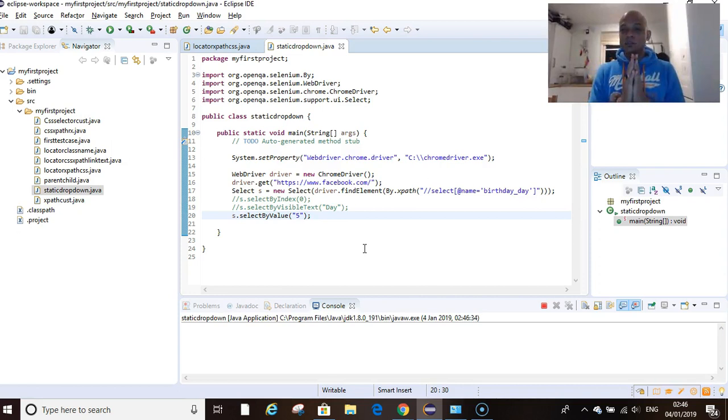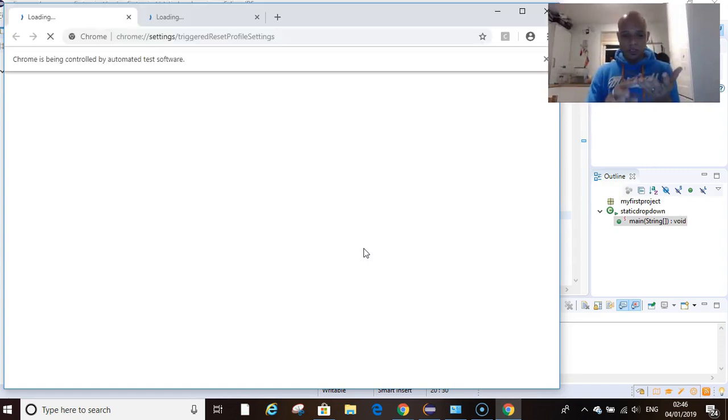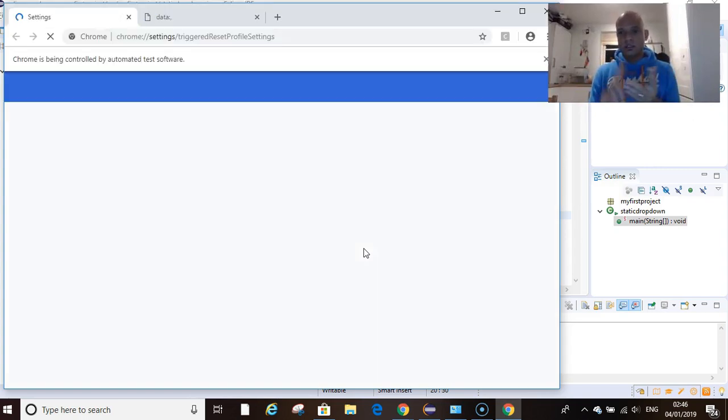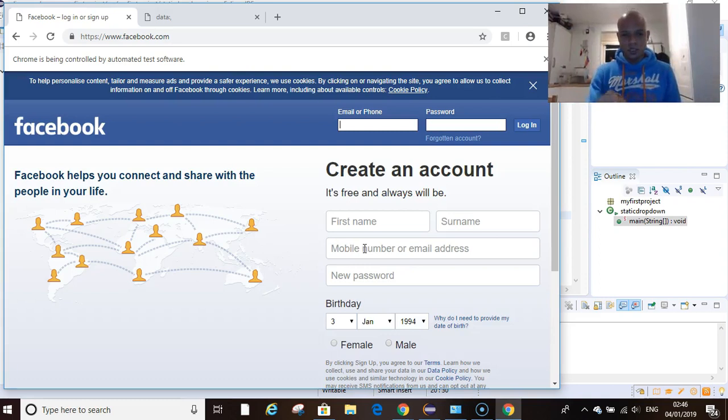So this is how you deal with select drop downs. This is how you do any interaction with static drop downs. So there's three ways to do it: value, index, and visible text, okay? And there's a lot of other methods you can use, but those are the three we'll see today. So if we keep our eyes on that, we went from 3 to 5, okay?